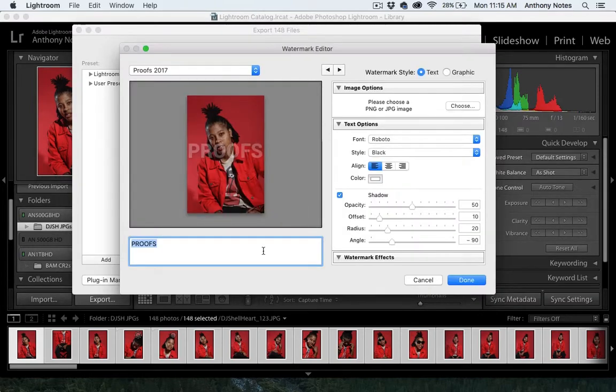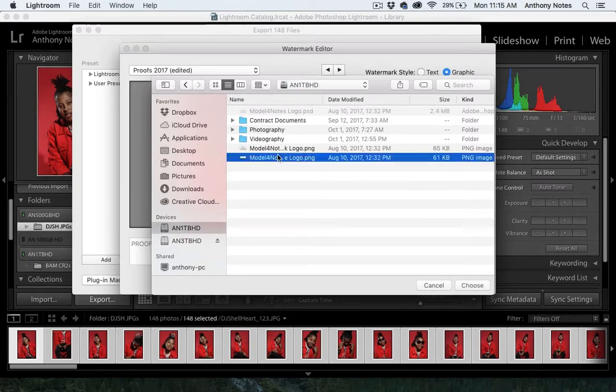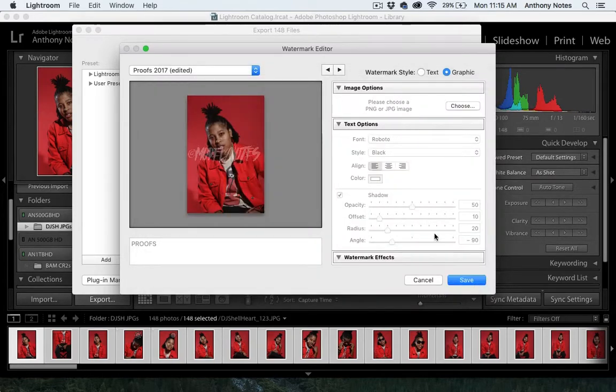I already have some set up, so you could do it however you want. I like using the text, but I'm going to show you guys how to do graphic. If you click on the graphic, it is now saying that if you have a logo or a graphic that you have already created and you want to put it on top of your image, you may do so. I have my logo for my work here, so I'm going to import that.